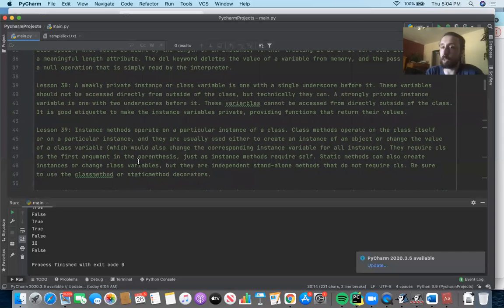And then in lesson 38, we talked about private instance variables, and we talked about the difference between weakly private instance variables, which outside of the class you are discouraged from using, and strongly private instance variables, which outside of the class you are literally not allowed to use. So hopefully that's clear to you.